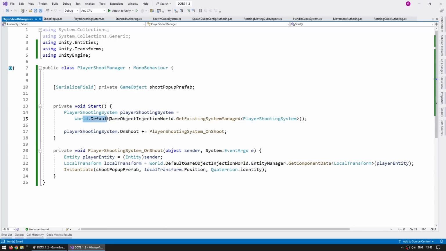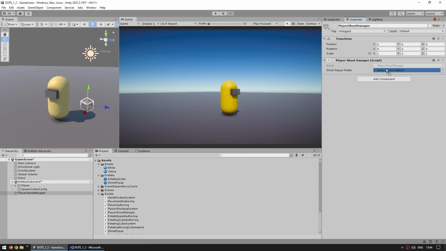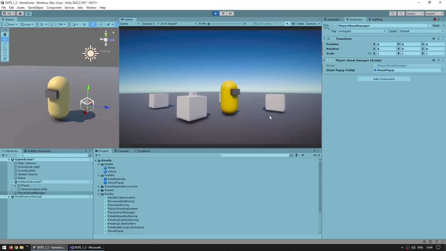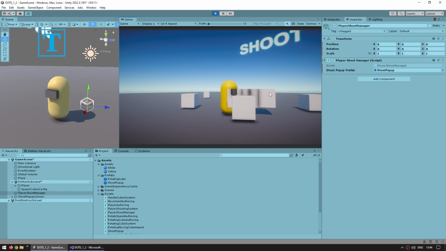So we basically just go through the default world in order to get the instance of our shooting system. And then from that one, we hook onto the event, just a regular event. And then we grab some data from that entity and spawn our regular game object. Let's test. So just over here on the player shoot manager, let's make sure to add the shoot pop-up and let's test. So here we are, and if I press space, and yep, there you go, there it is, the shoot pop-up. It does spawn, and yep, everything works great.